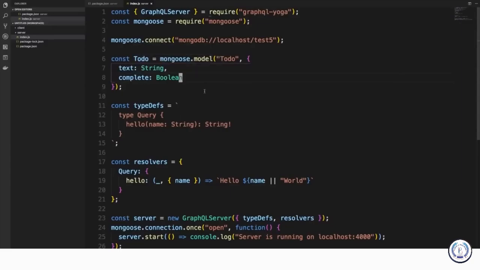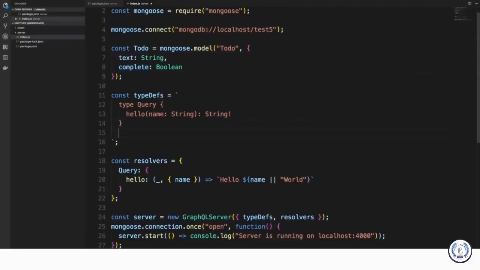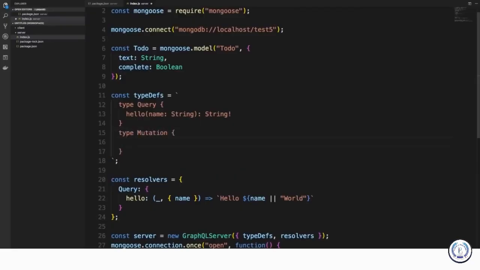So we can save this in our database if we want to, and we can pass two fields in, the text and whether the to-do is complete or not. So I'm first going to add a type called mutation, and I'm going to say create to-do.